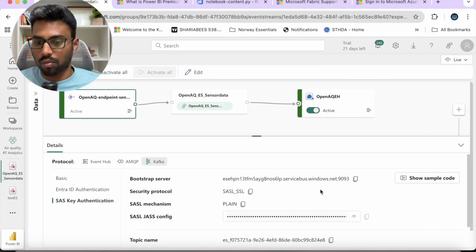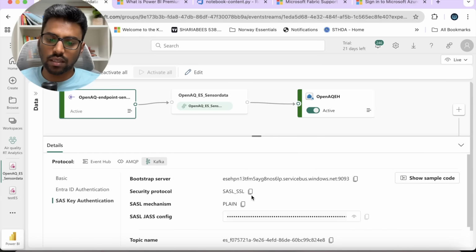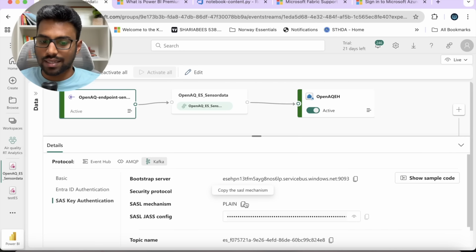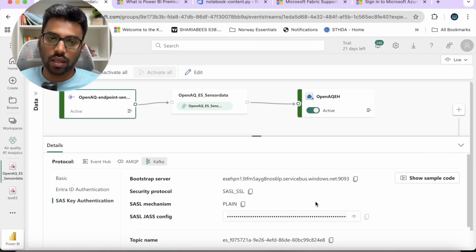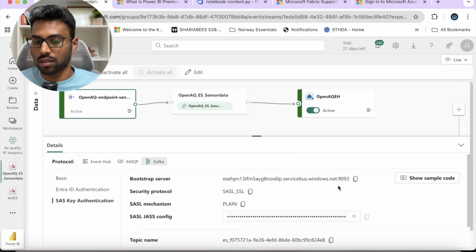You would probably need to copy the bootstrap server information, then the security protocol, the SASL mechanism, and then this configuration. So why do you need this? Because we are going to ingest the data from the API into the Eventhouse KQL database, and to do that you need to do the required Kafka configuration at the time of ingestion. So you would need all this server information and then the credential information.